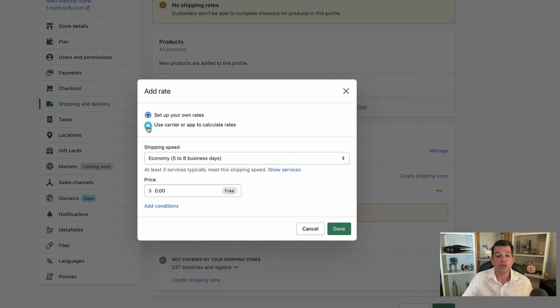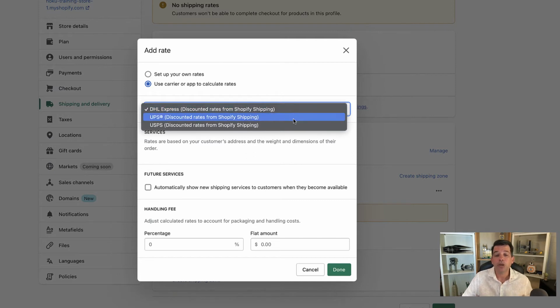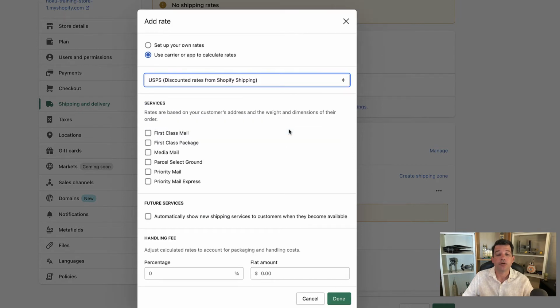If you don't, you can use the carrier calculated rates. When you select that, it gives you the ability to hit this drop down, and you can pick the ones that are already connected with Shopify. A lot of people work with USPS, so let's go ahead and click on the USPS shipping carrier rates. That's going to give you a bunch of different services provided via USPS. You can pick the ones that you use or that you want to make available within your store, and that people can select when they're making a purchase.